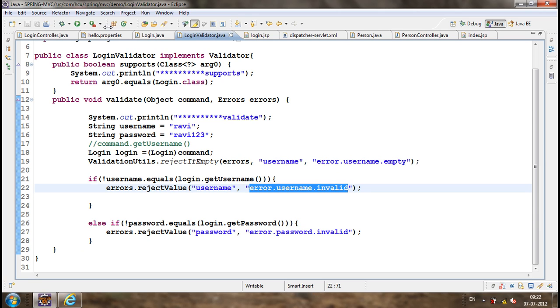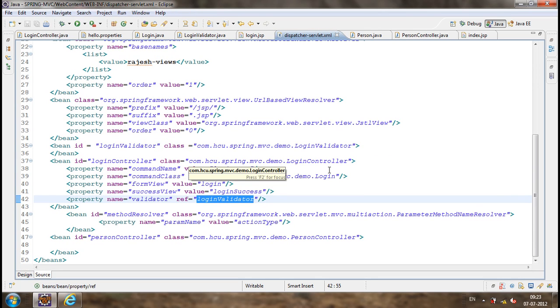Now, how can we configure the properties file in Spring?